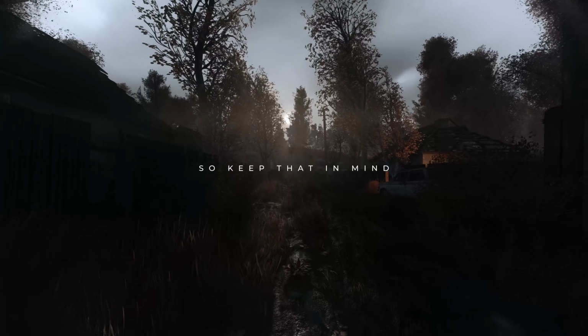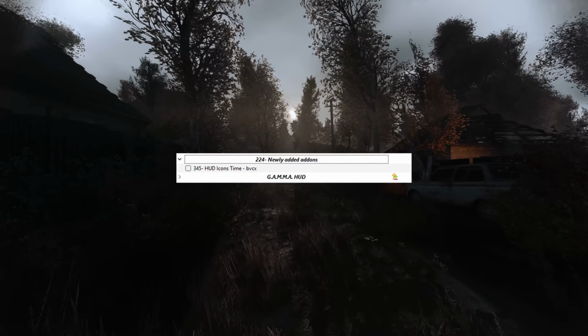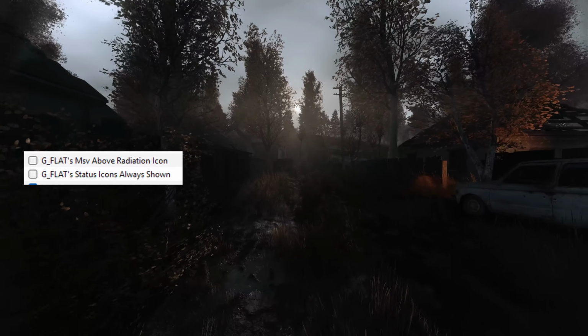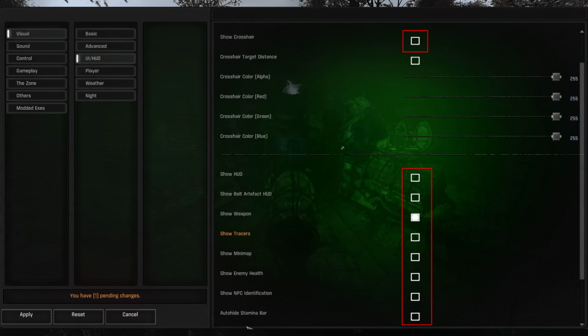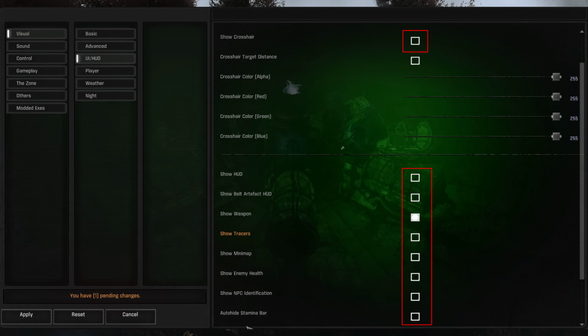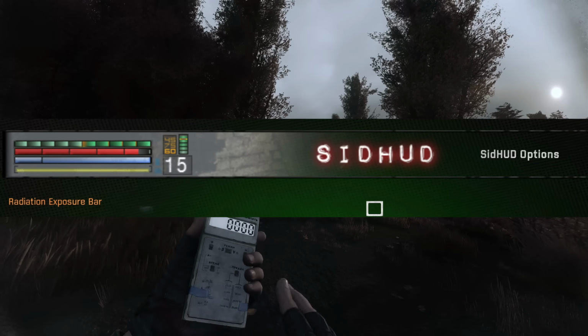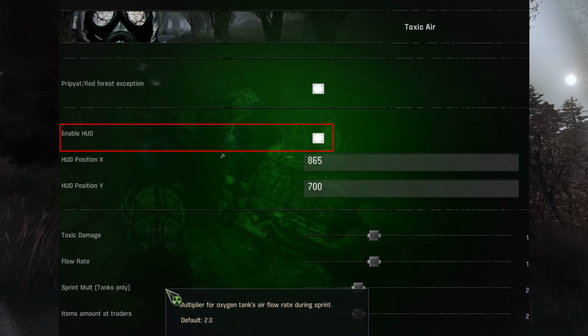It should be simple, but it's not. So you want to turn off these mods in Mod Organizer to get rid of the icons like radiation as well as NPC identification. Then go into your MCM settings and make sure all this is turned off, and anything related to HUD basically. Same with the Toxic Zone one as well. You got to make sure that's turned off, otherwise you get a little respirator sign up.